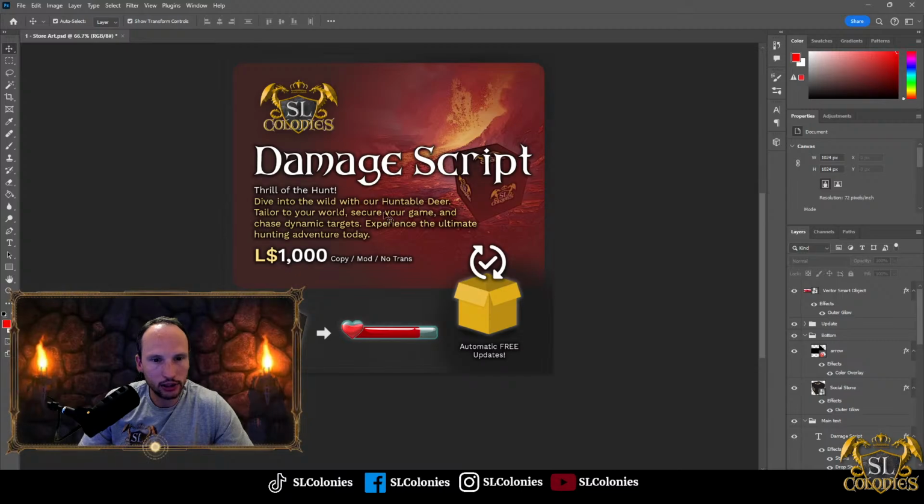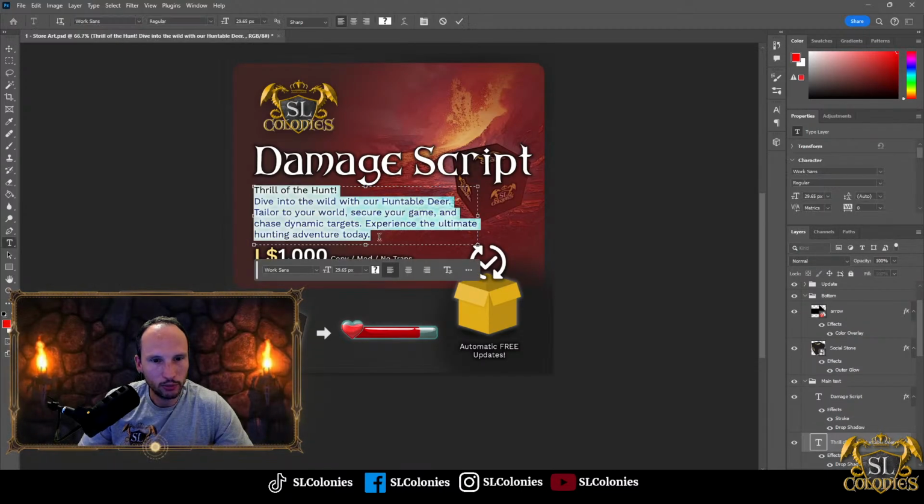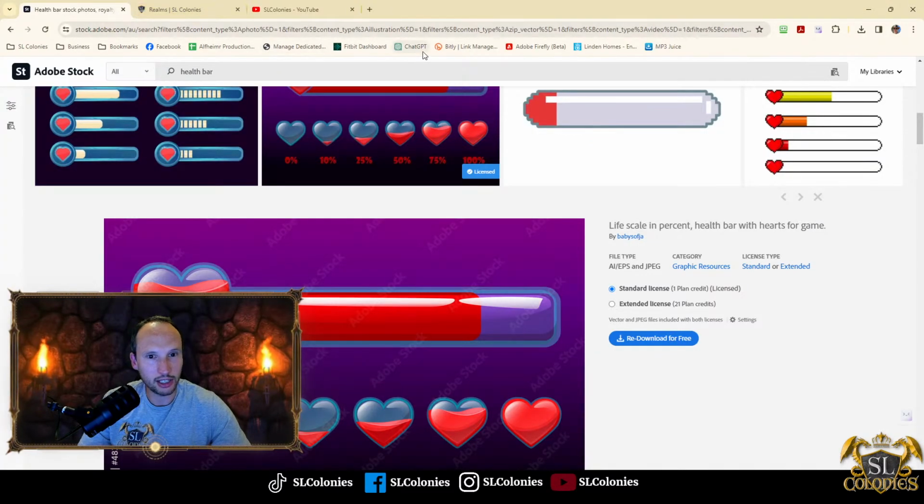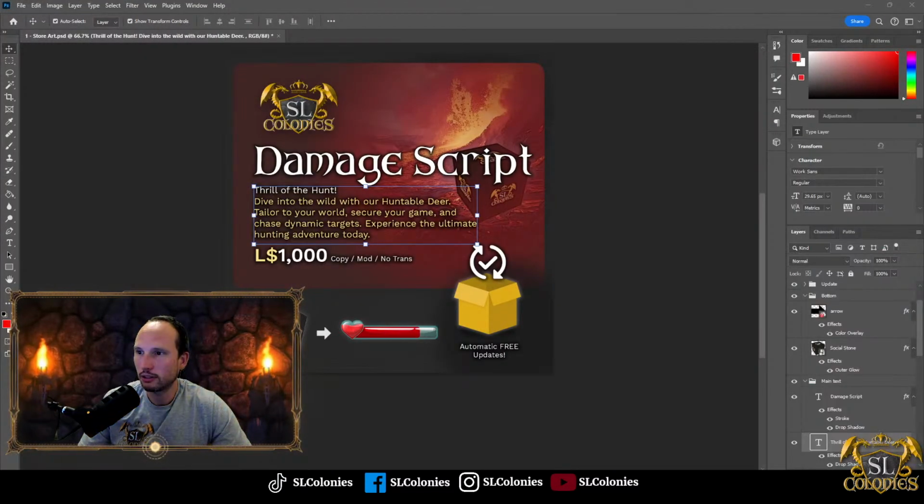So I need to change the text that's in here to suit the product, because thrill of the hunt has nothing to do with the damage script. So I'm going to show you how I use this ChatGPT, which you say is very scary. It's going to open it up in here.